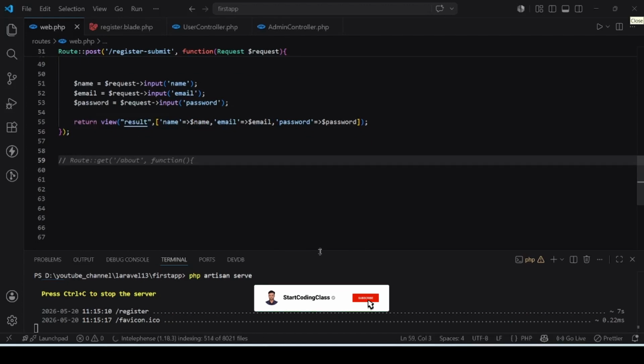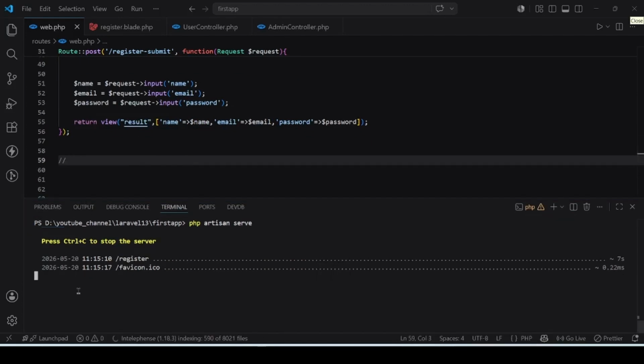Okay, so first of all, create a custom middleware, and then we're going to implement it. To create a middleware, just write php artisan make:middleware, and suppose I'm going to create a CheckAge middleware.